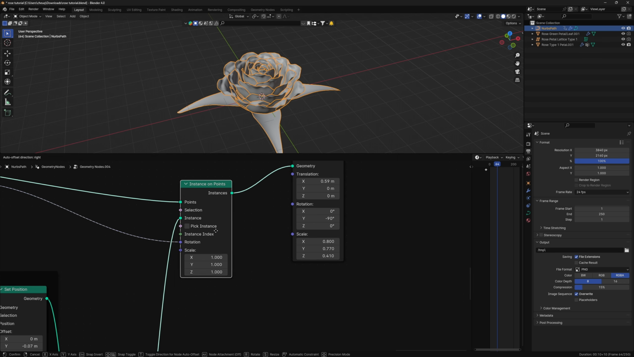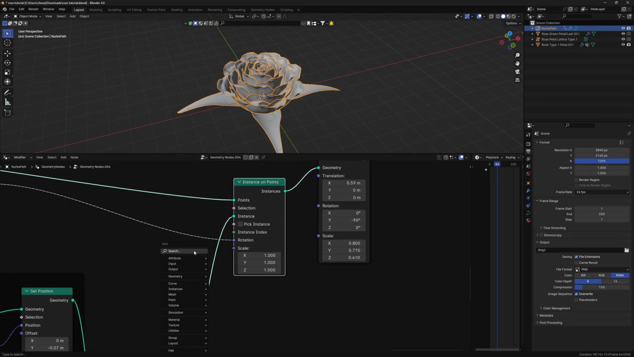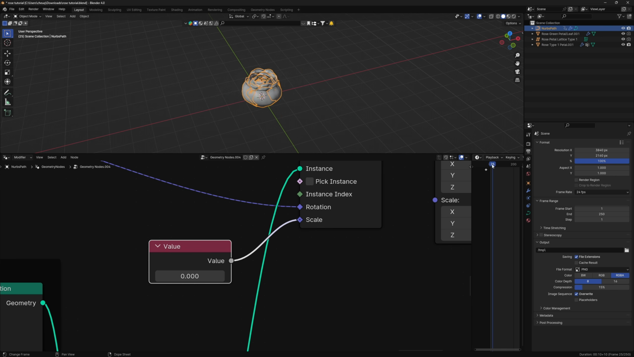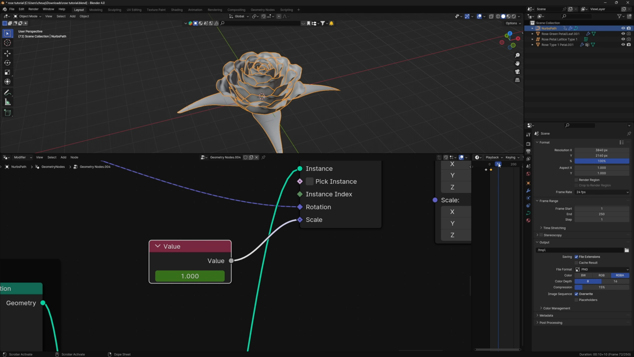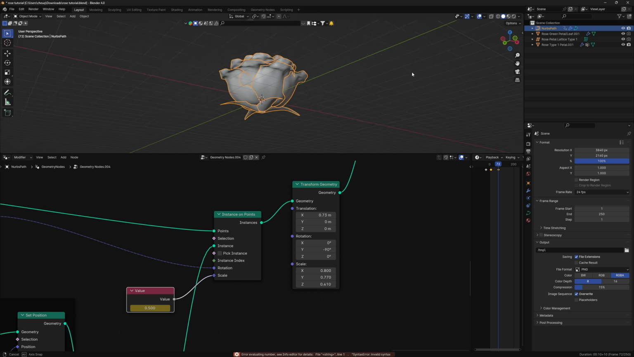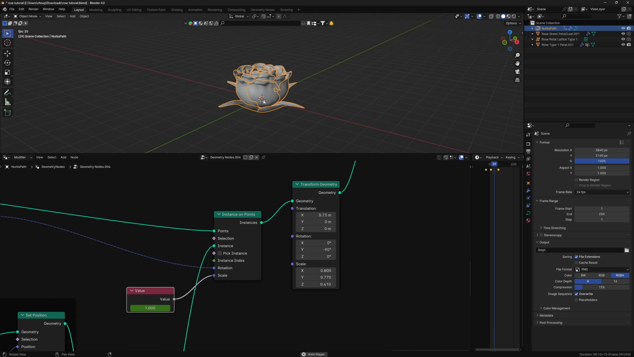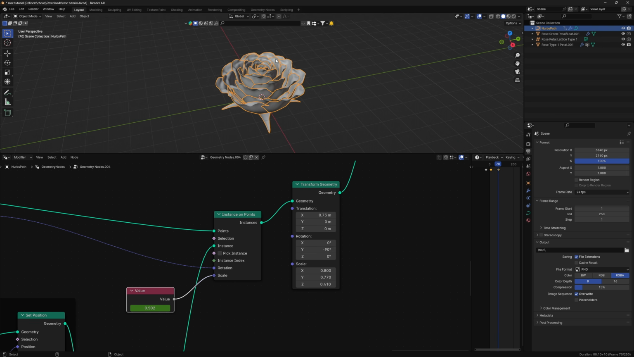And right in this instance on points, we're going to scale these. So I'll just add a value just to make it a bit easier. And see what scale we want. Probably 1 for this. And then once the flower blooms, I'm going to turn it down to 0.2 maybe. So I ended up going with 0.5. This is a good size for the end. Play it from the start. It blooms and it shrinks and then the flower grows.